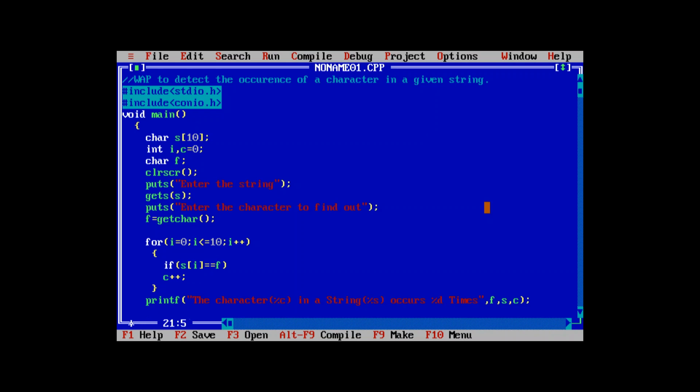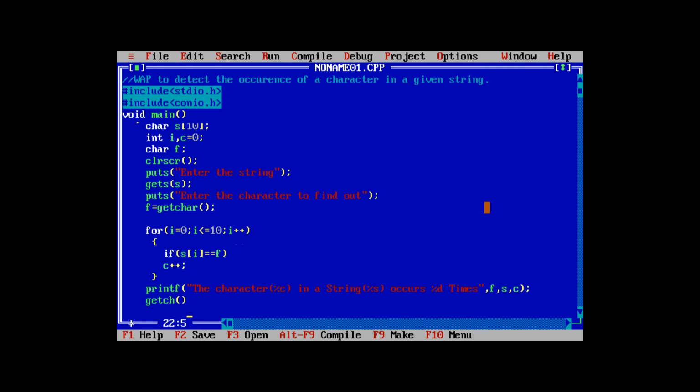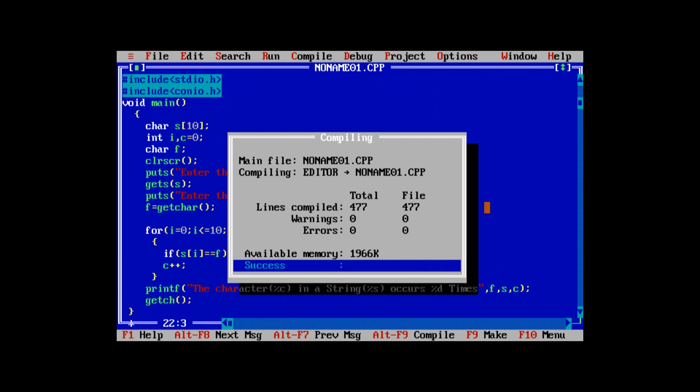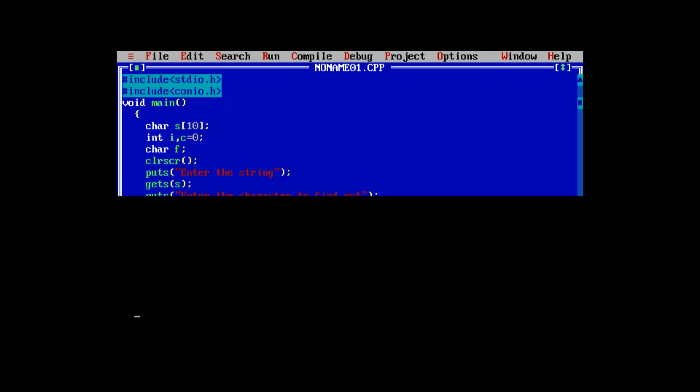Then simply use getch for taking the output. Now close this function. If I compile this function and execute this function, enter the string. Suppose we have entered the string as programmer. So enter the character to find out, it will ask. So suppose we have given programmer.